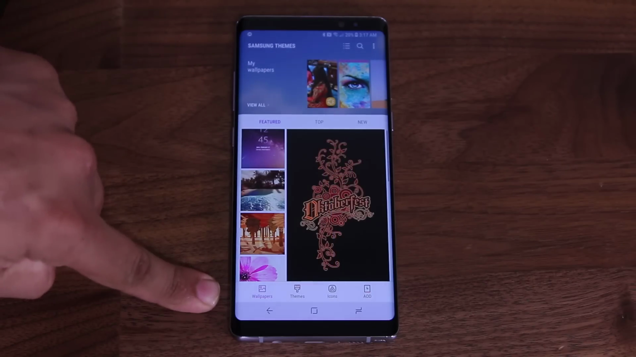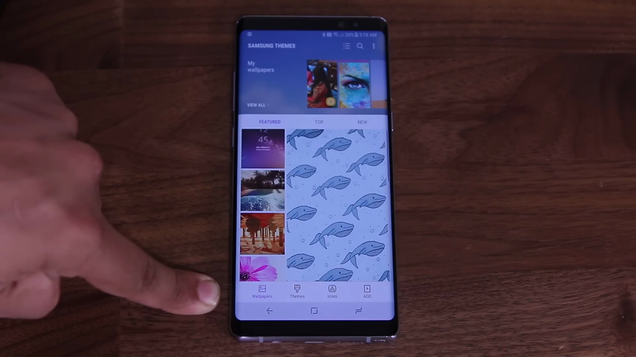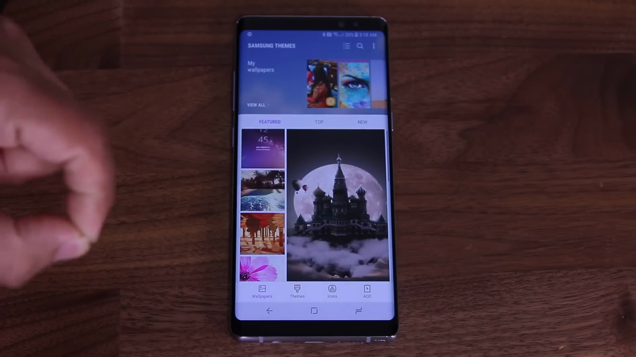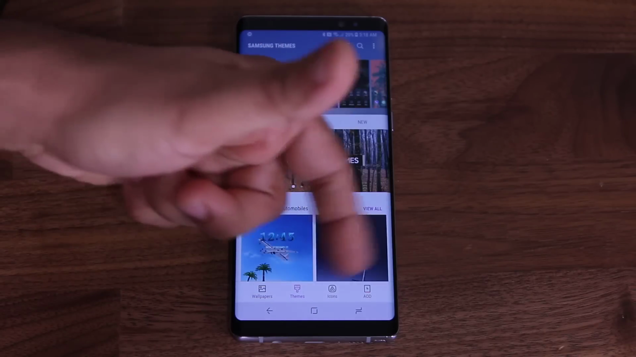At the bottom here you have a bar. It says wallpapers, themes, icons, and AODs. AODs are the always on display. We're going to be concerned about the theme store, but everything you're going to find out over here is basically the same as what applies to the other ones.